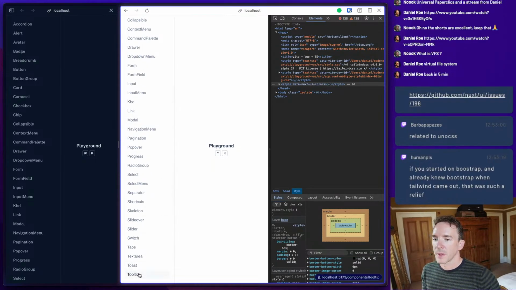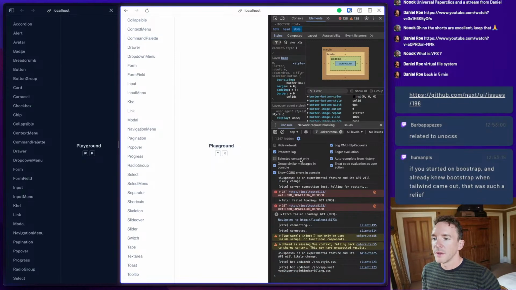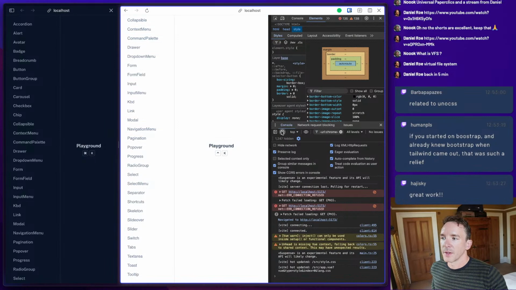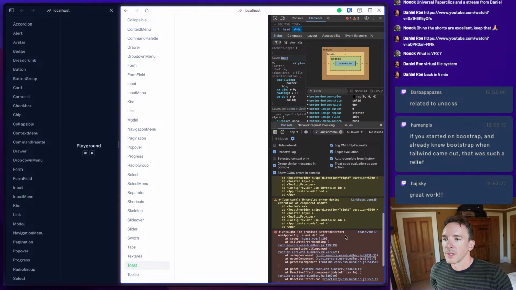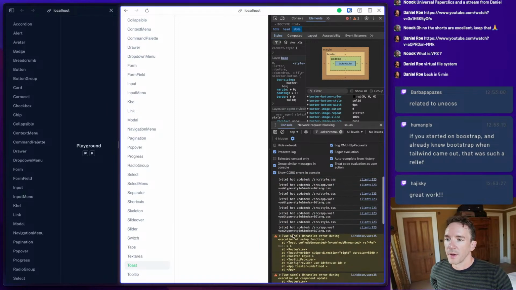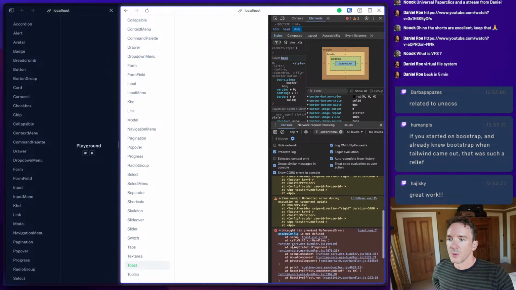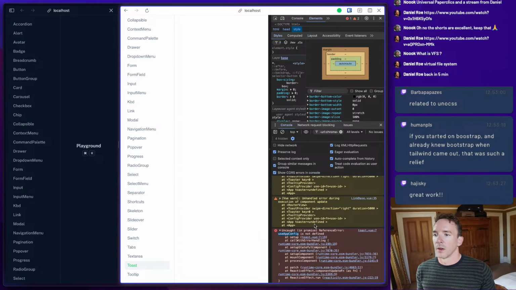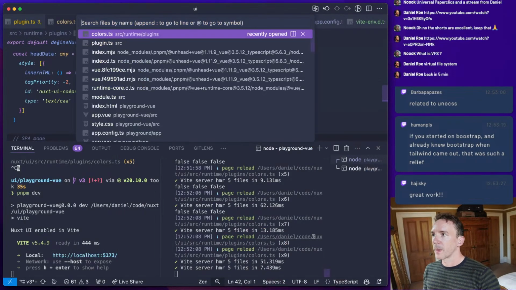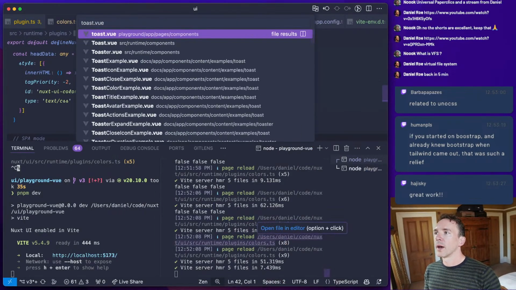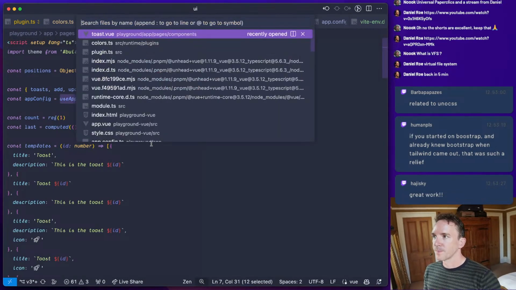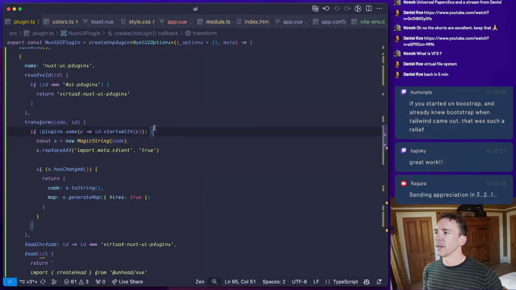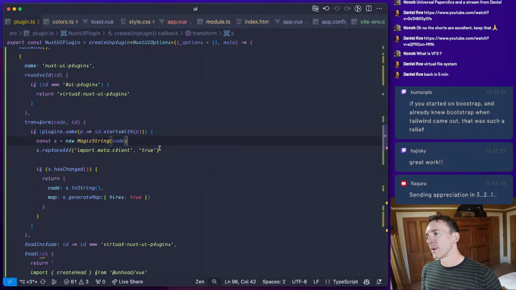Okay. Now, I need to figure out why we're getting these errors when we navigate. Like that's something we have to resolve. Okay, so let's go to toast. Right. Use app config is not defined in toast.vue. Oh, right, because we're using it as an auto import. Right, so we're going to have to handle that in our playground.